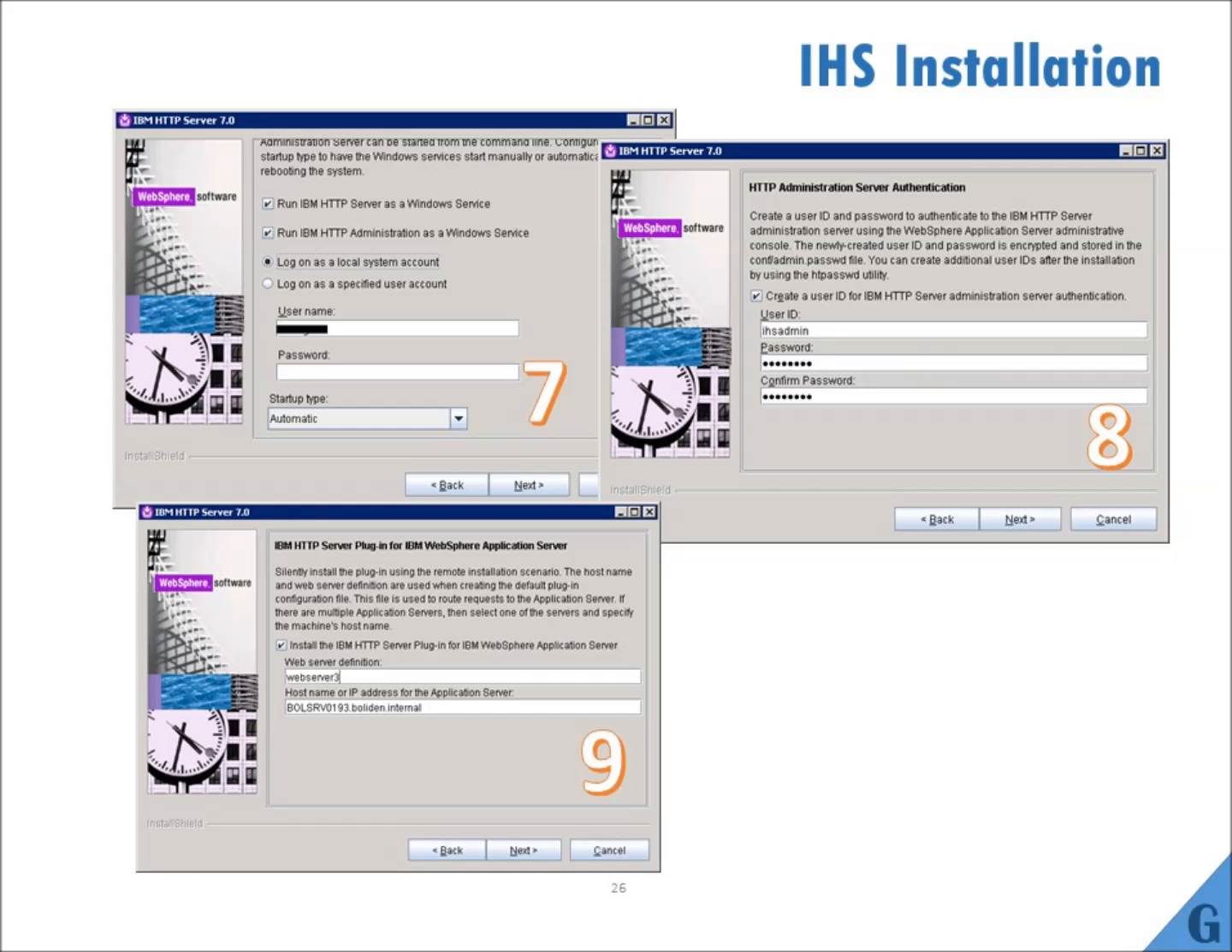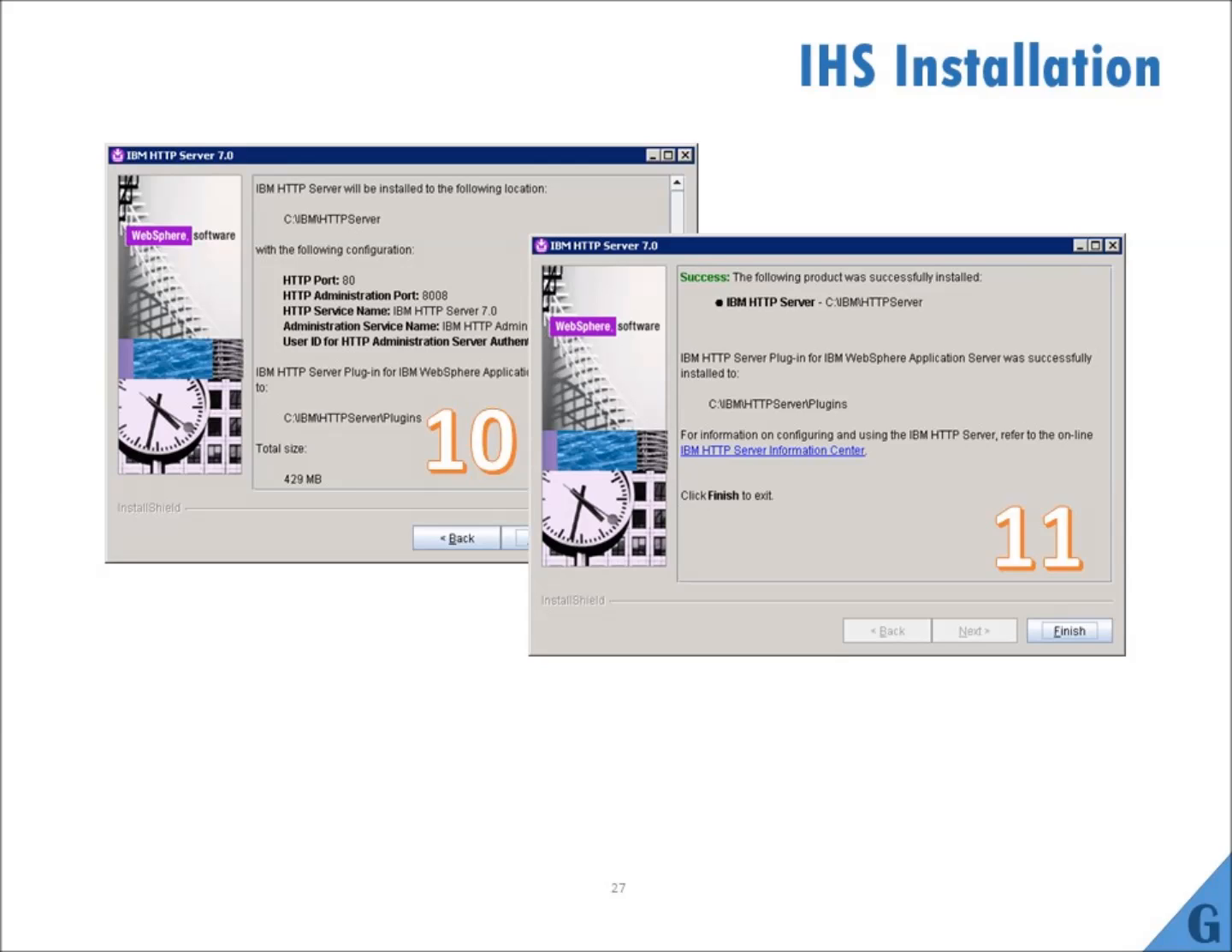The seventh one, since this is Windows, asks whether to run as a Windows service, so you can ignore it. The eighth one follows with the creation of your plugin. The tenth shows the summary, and the eleventh finally shows the success details of your installed IHS, that is IBM HTTP server. Here we have only installed the IBM HTTP server, nothing has been created.